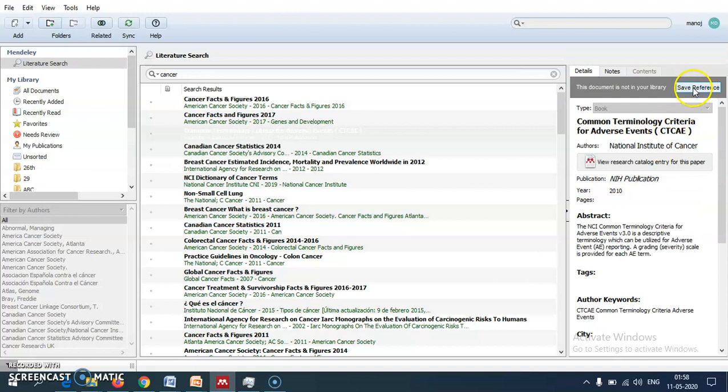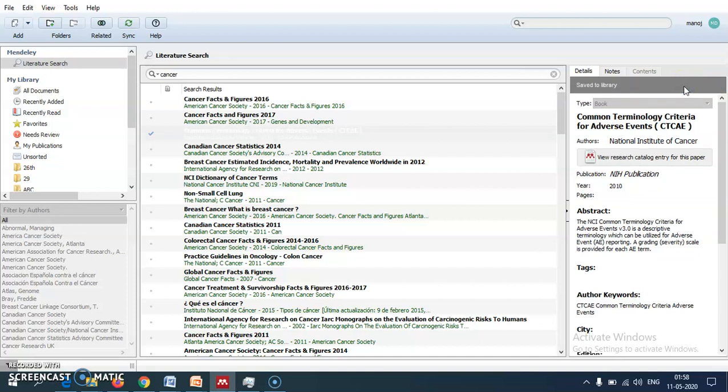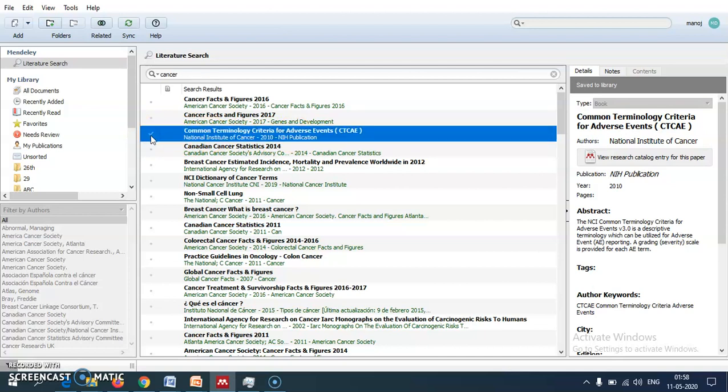So if you just click on the save references note option, this data is now automatically saved to your library. Once it has been saved, in front of this particular article you get this tick mark. This means this reference has now been added to your library. So first of all, you have to synchronize it again.